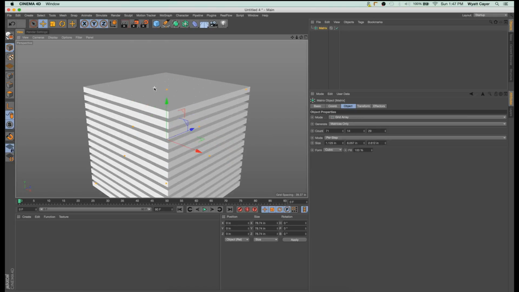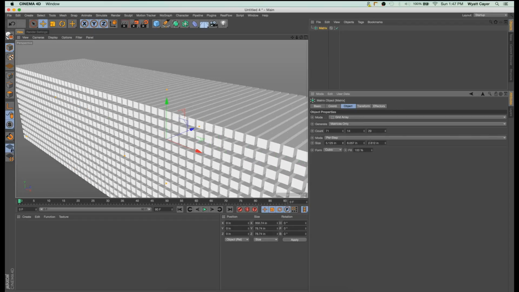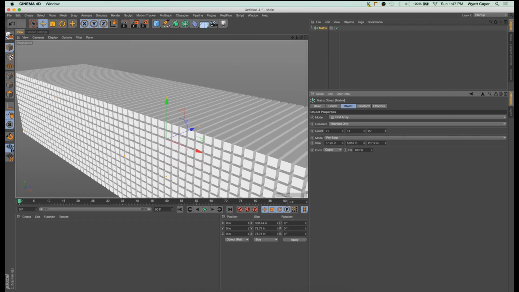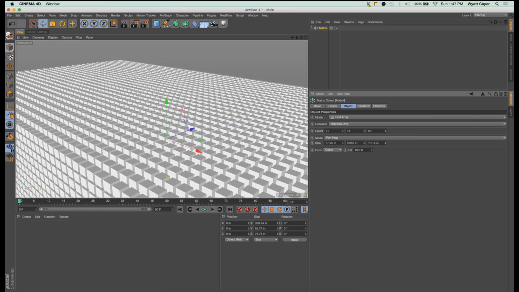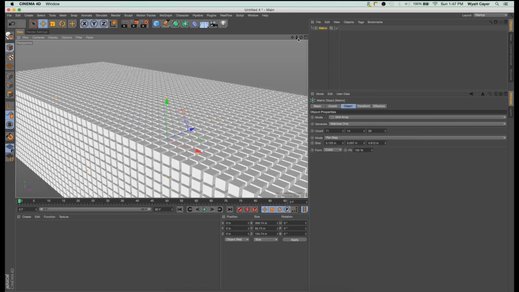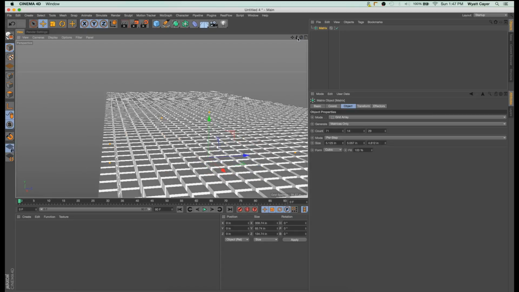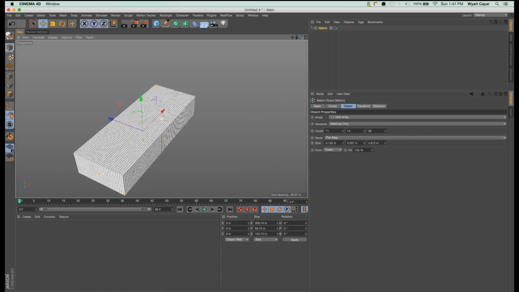So the first thing you need to do is change the mode from endpoint to per step. Now this means that when you turn up the size of the matrix, all the cubes will remain symmetrical. This is a very vital step. Make sure the mode is set to per step.